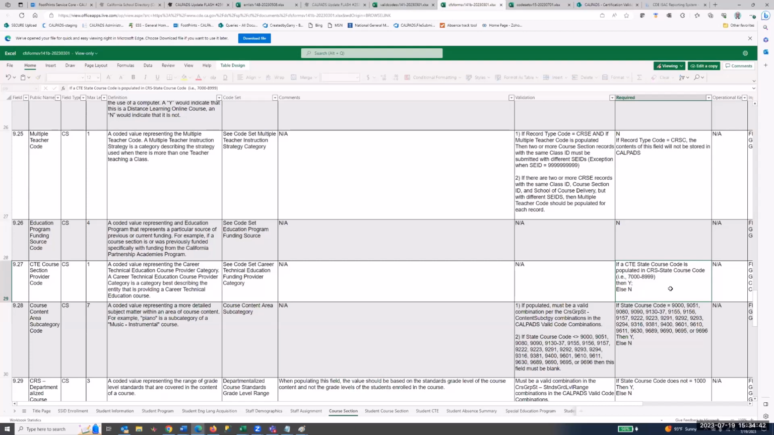Yeah. It does say in the CFS that if it's populated with one of those course codes, it is a required field. Both of those fields are? Yeah. CTE course provider code. The quality CTE course indicator.